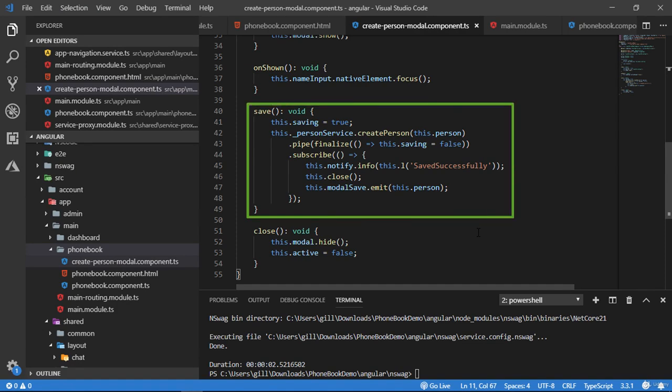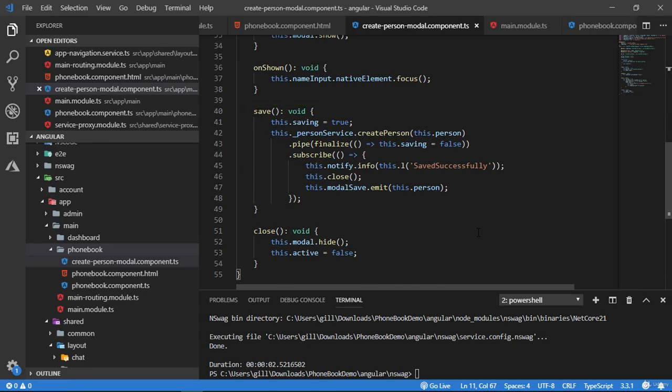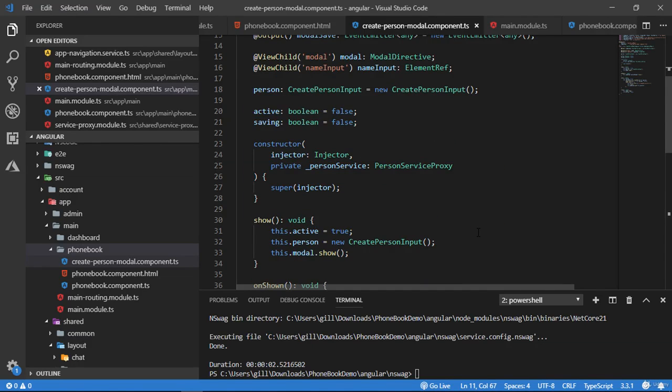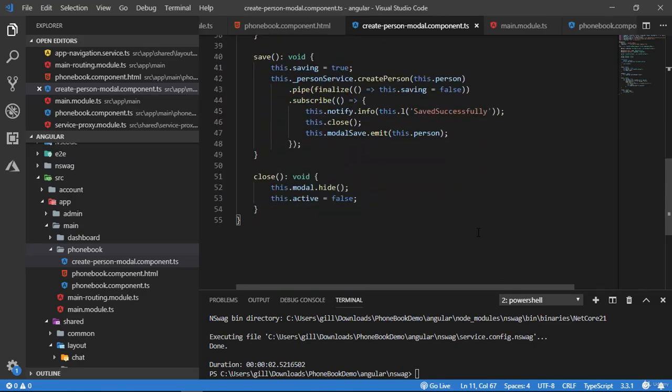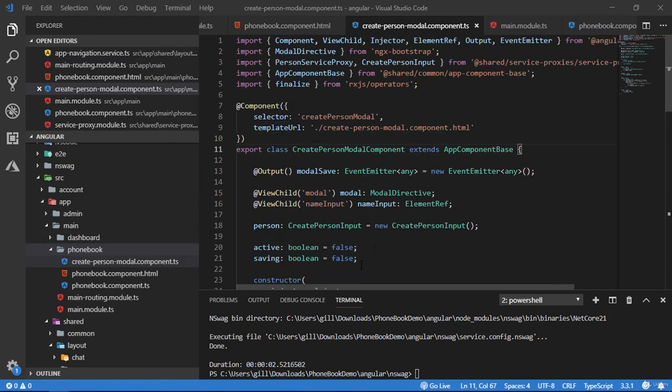In the save method here, I'm using the person service create person. I'm passing in the this.person, and this.person was of type create person input. I then also want to be notified about the fact that the saving was successful. And then I will raise that modal save event, allowing my phone book component to be notified about the fact that everything was saved successfully. It can then react in turn with a reload of the data. We're also using another template here, which is the createPersonModal component HTML.